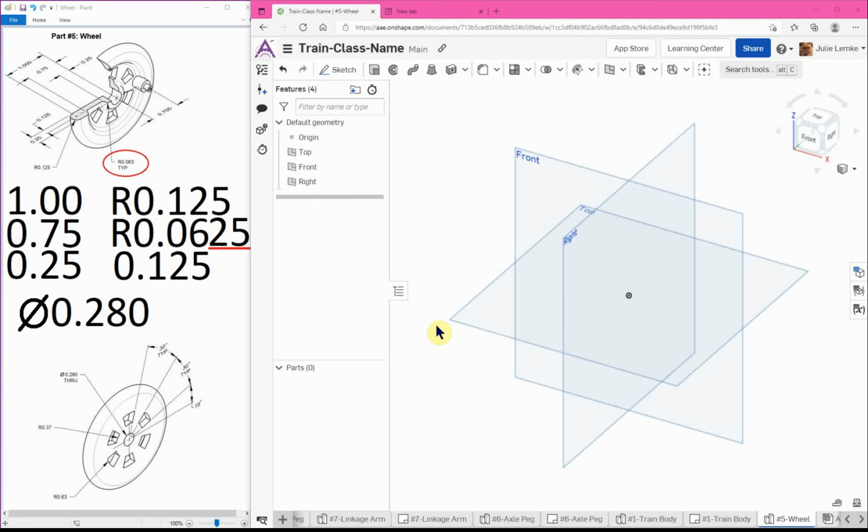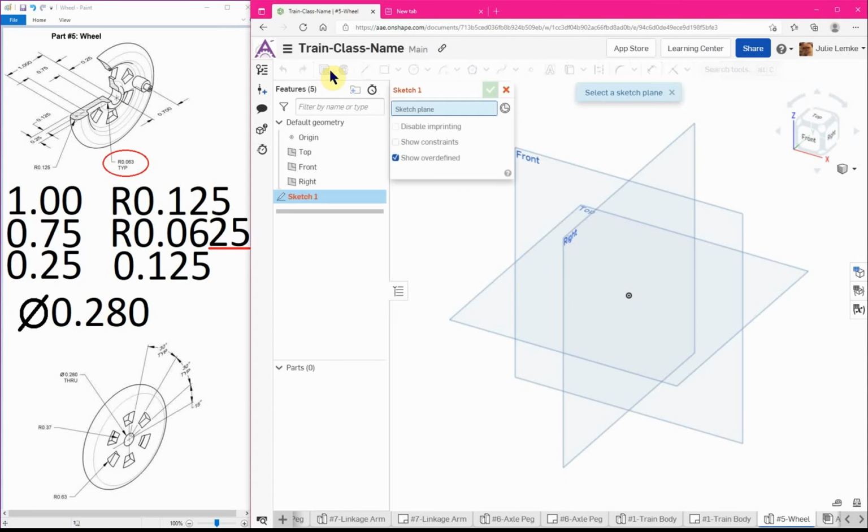In this video, we're making the part file for part 5 of the wheel. So just so I don't forget to mention it, label your tab. So this one is 5 wheel. Alright, so we're going to create our sketch.